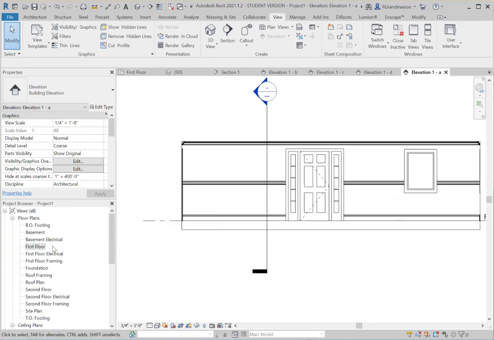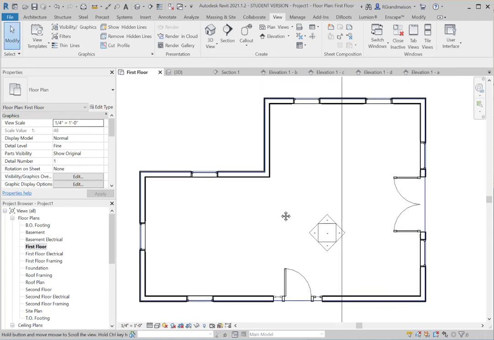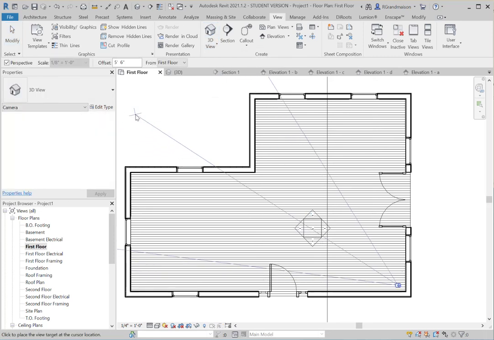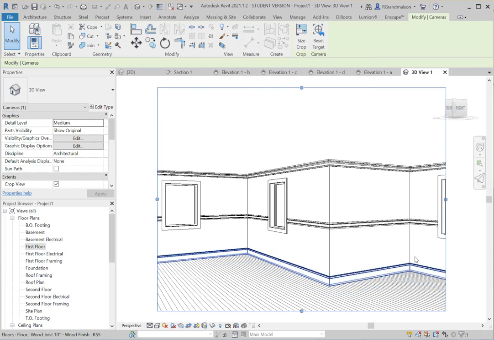And so now if I go to my first floor plan and drop a camera in here, let's do that. Go over to View, 3D Views, Camera. I'll drop one in the corner looking this way, just so we can see a few walls. You can see that now this room has baseboard, chair rail, and the crown molding as well. So that's basically how you do that sort of a thing.